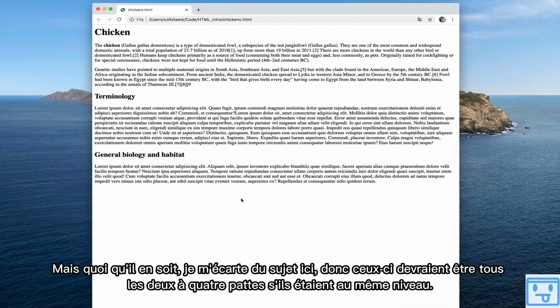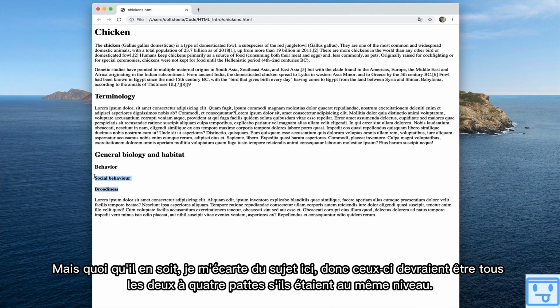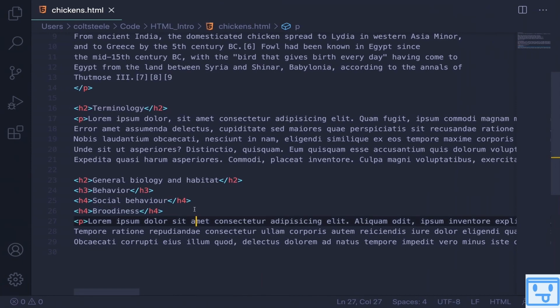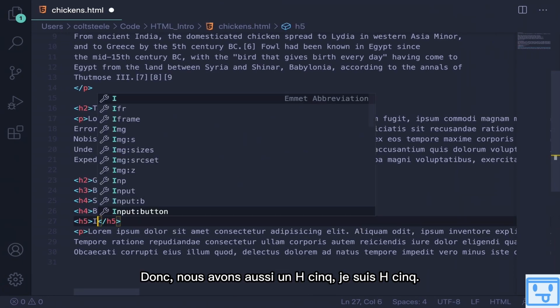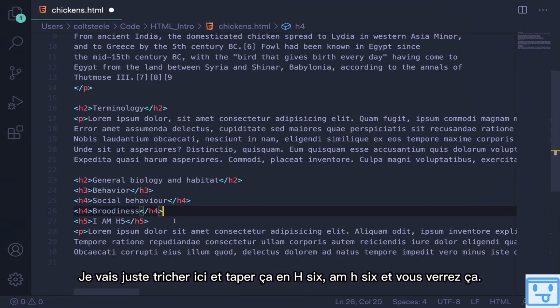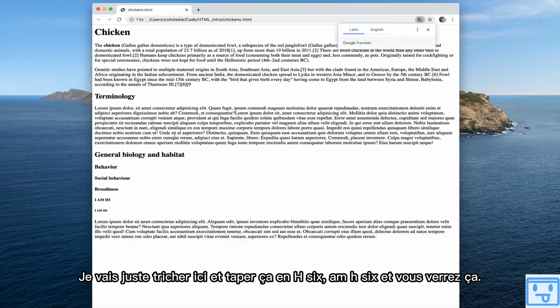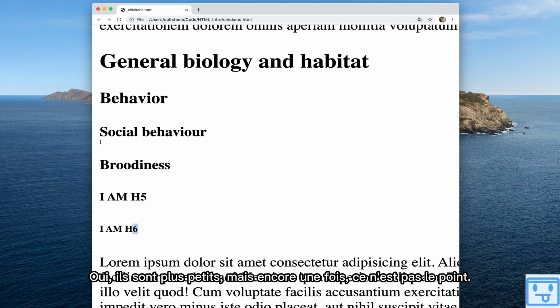So those should both be H4s if they are on the same level, if that makes sense. They'd be like 2 bullet points next to each other if this was an outline of the page. So we also have an H5. I am H5. I'll just cheat here and just type that. And an H6. I am H6. And you'll see that, yeah, they are smaller, but again, not the point.